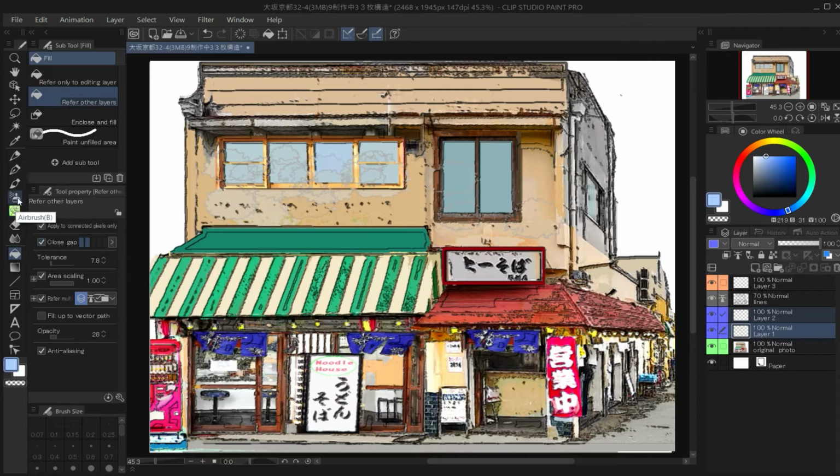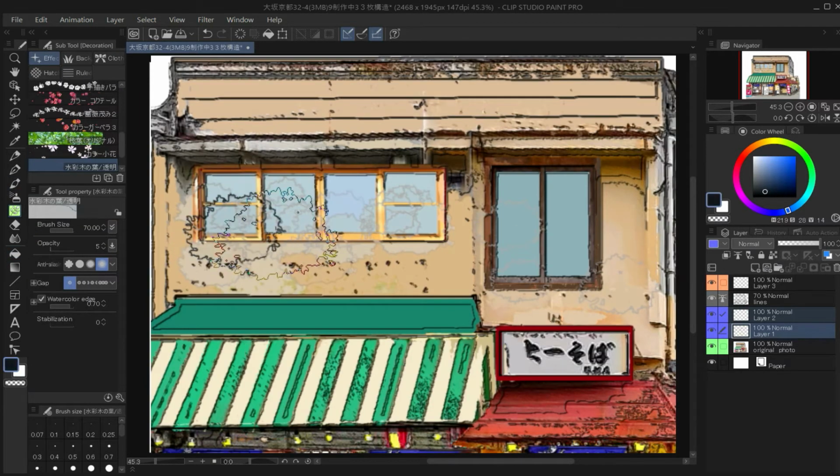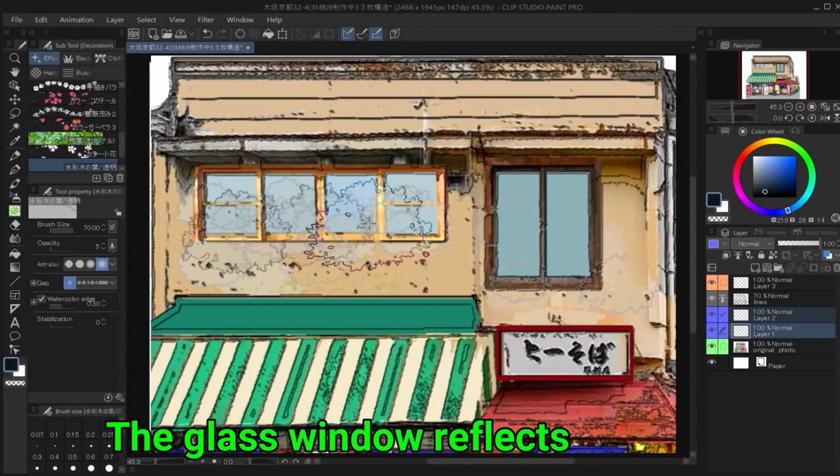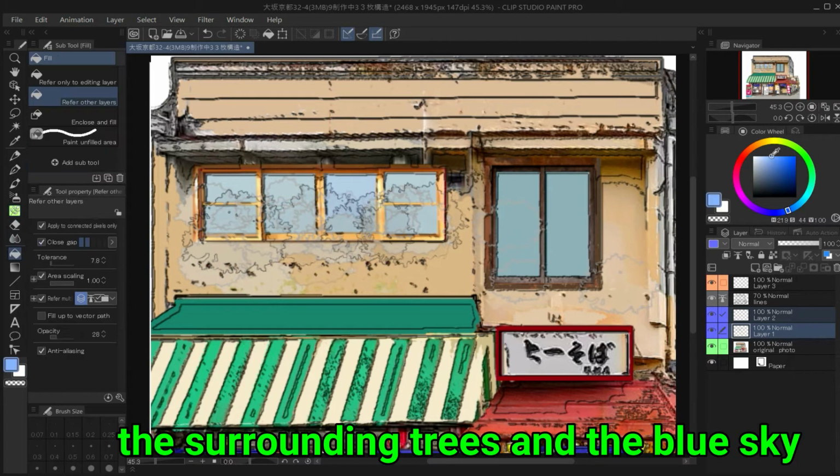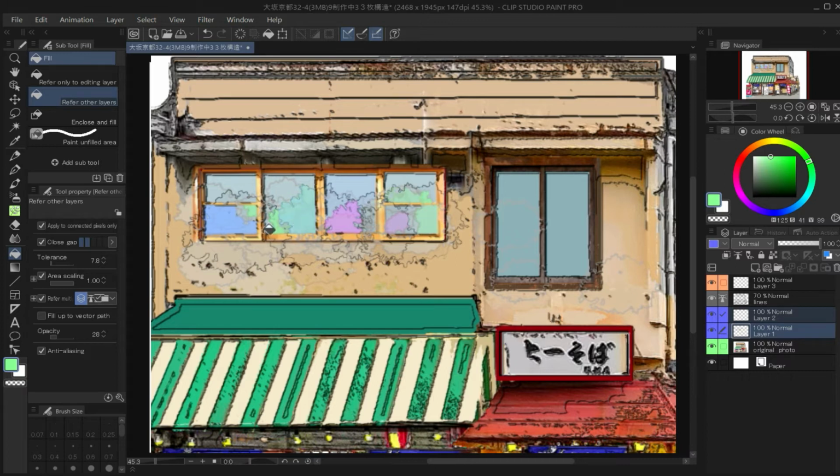The owner's family seems to be living on the second floor. The glass window reflects the surrounding trees and the blue sky. There is a tree next to this store, and you can hear the birds chirping. The glass window looks happy and joyful.